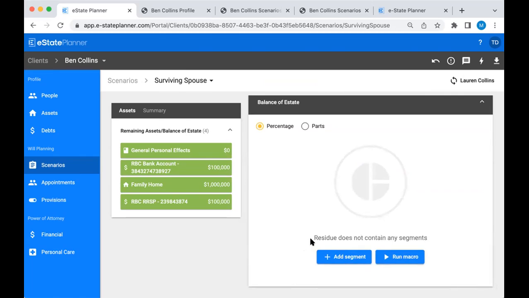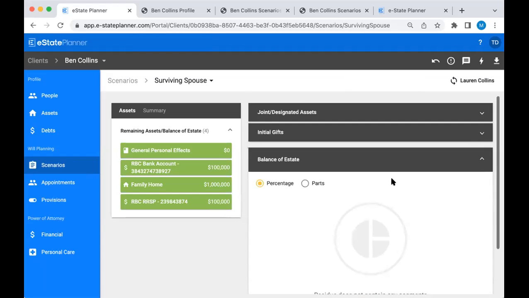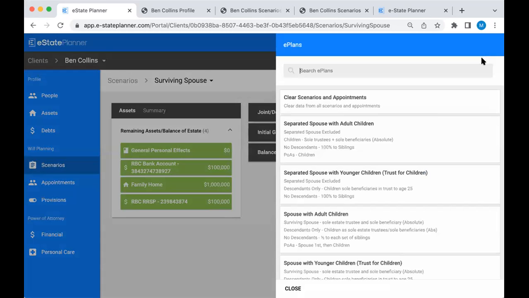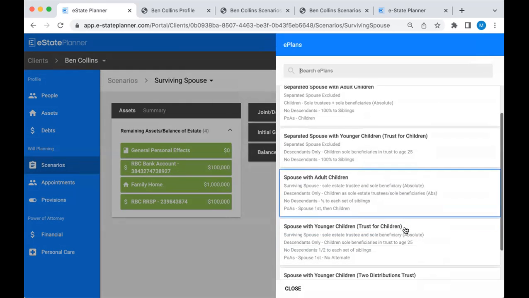So you're either dividing it up by adding segments and gifts within the segments, if it's a more specific residue breakdown, or you're running a macro if it's a simpler one and it matches one that's already in our list of macros. It's a faster way to do it. So you can do it that way, or an even faster way to go through all the scenarios is by using ePlans. And ePlans is this little lightning bolt up in the top right corner. They're basically giant macros that go through the scenarios and appointments section and create a plan for you based on whichever one you select.